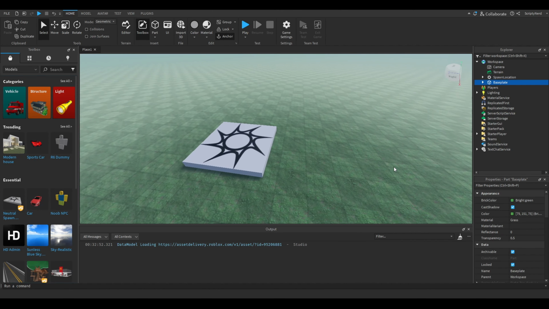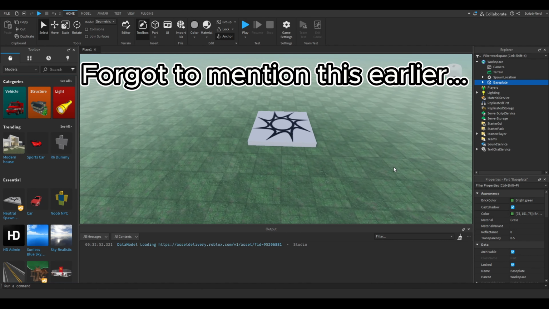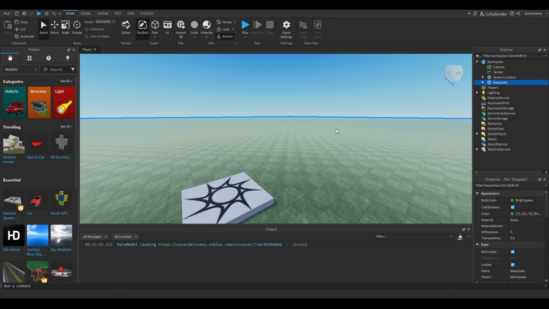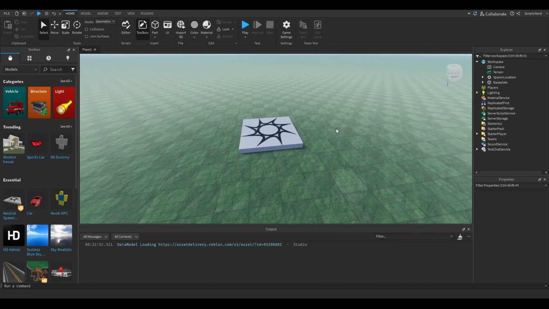Right, anyways. You can move around in Roblox Studio by using the WASD keys, and you can look around by holding right click and dragging your mouse.